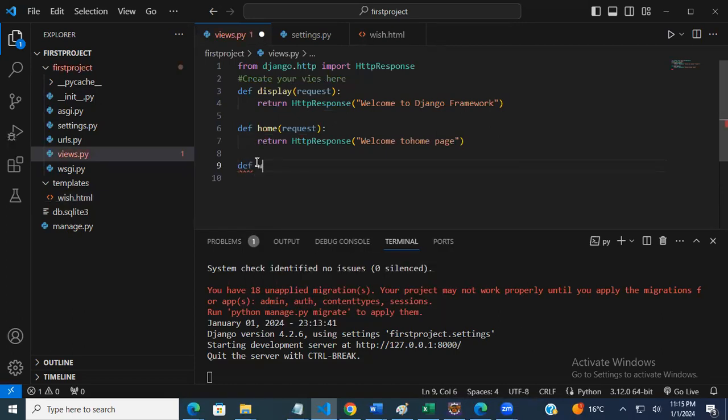Let's create one view. A view in Django is nothing but a Python function which takes a request object as a parameter and returns a response back to the client. Now here, what do we want to return as a response back to the client? Here we want to return an HTML template as a response back to the client.